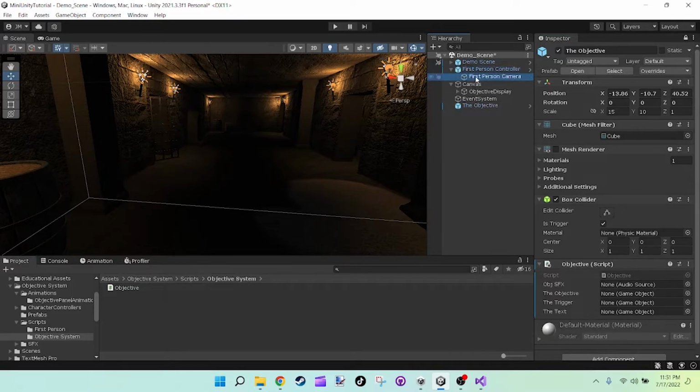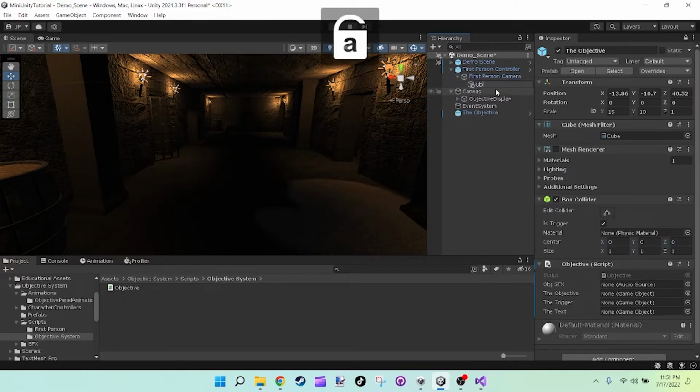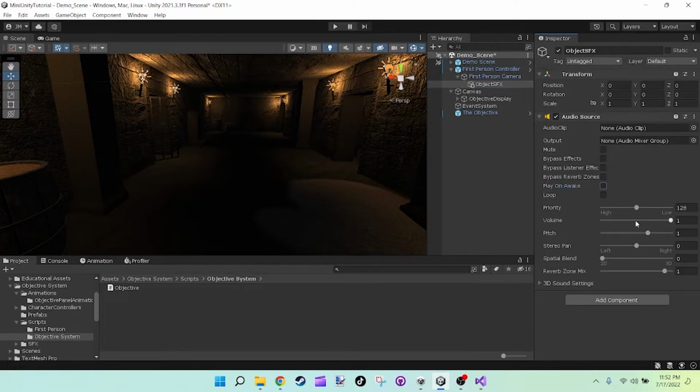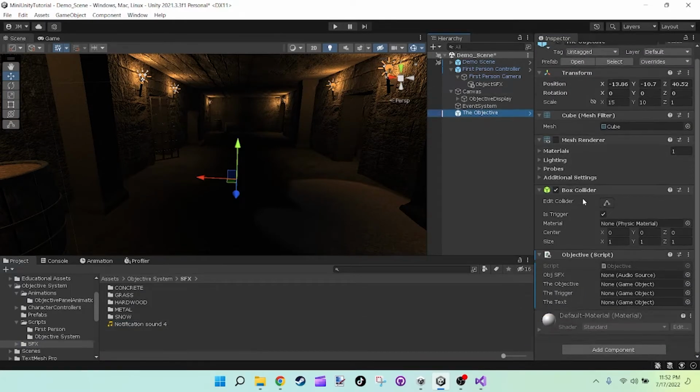Let's see, with the first person camera, we're gonna add an audio source, we're gonna call this the object SFX. I'm gonna untick play on awake. I'm gonna go to my SFX. Remember, these sound effects will not be in the project. If you want to use the same ones, remember, link down in the description. I'm gonna use notification sound 4 for the audio clip. Here's how it sounds. Love that.